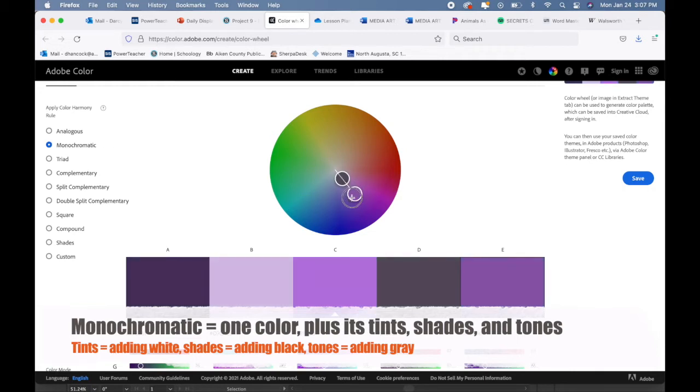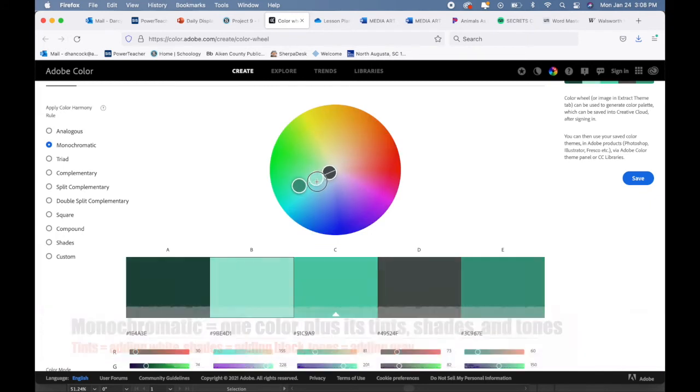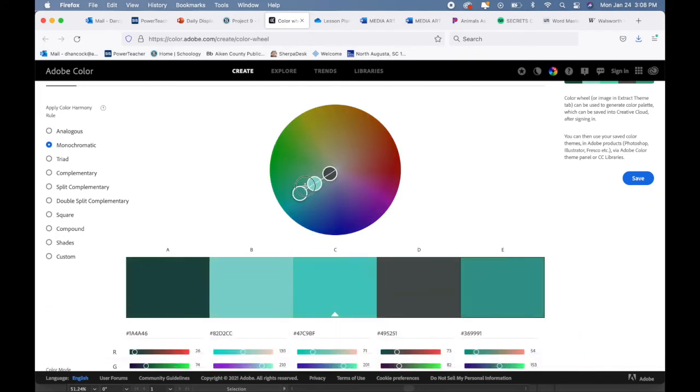Now you might look at this and think, well, that looks like much more than one color. The reason for that is because monochromatic is actually one color plus its tints and shades. So in this case, here's our one color, wherever I drag this around, and then its tints, which is adding white, and shades, which is adding black, are represented by these two circles.